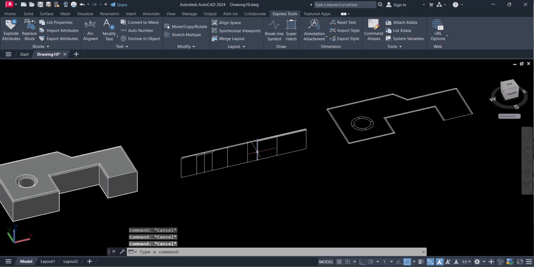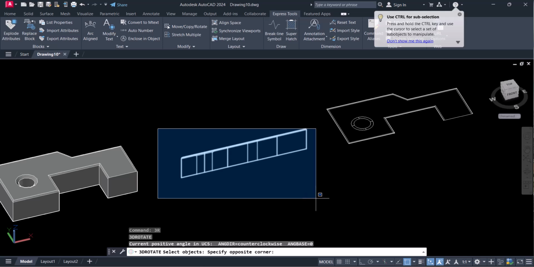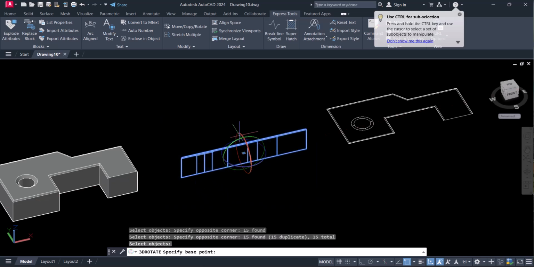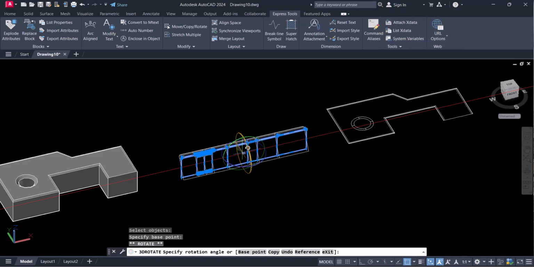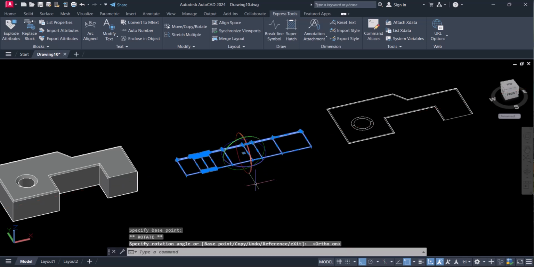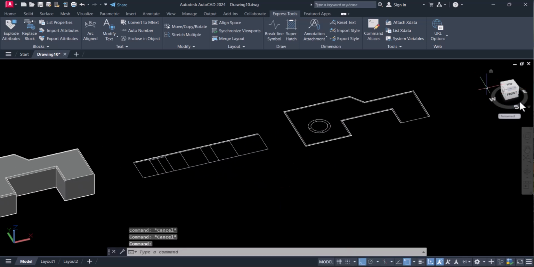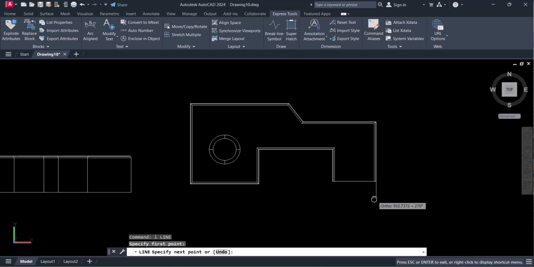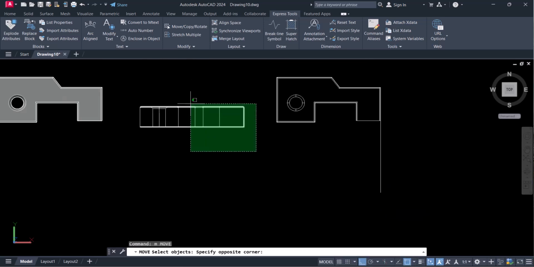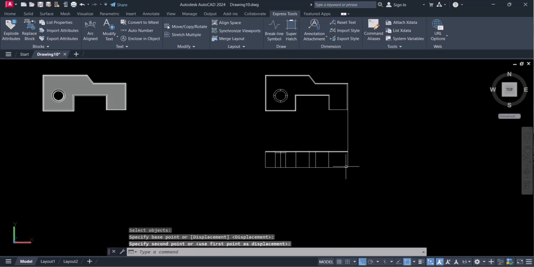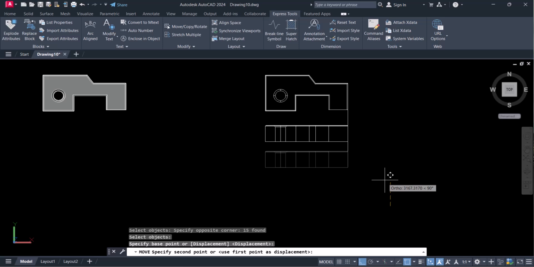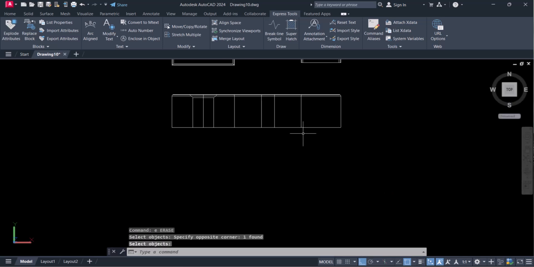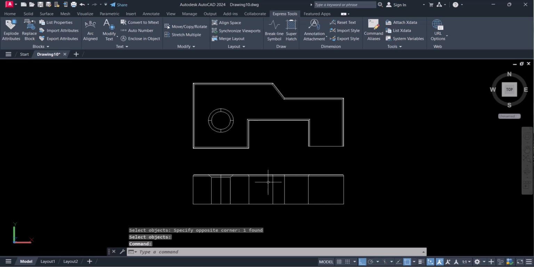And now we will use 3D rotate command and pick center one here. And go to top view. And we will align here. In this way, our top view and the front view is ready.